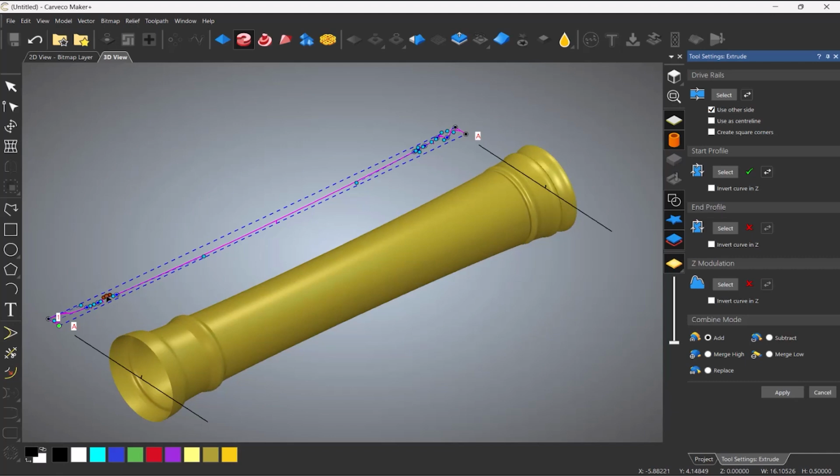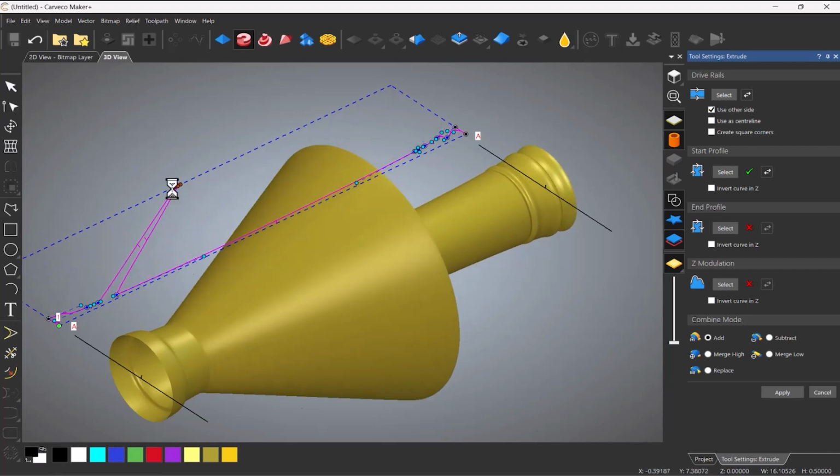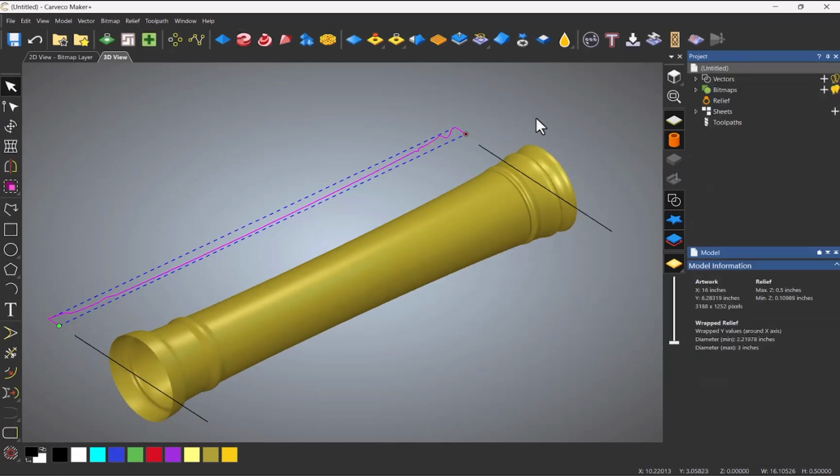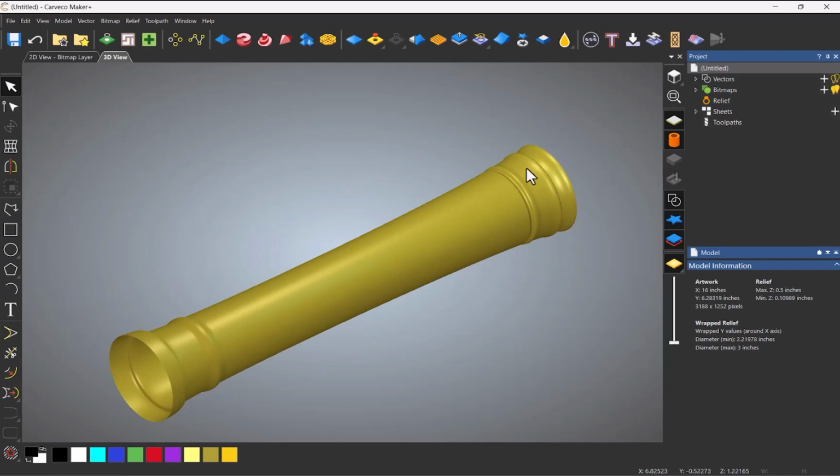I could have that one stick up if I wanted to. You can go crazy with this, you can bring that out. Entirely up to you. So let's say that I'm happy with that. Select apply, and then I can cancel that. I don't need these vectors any longer, so I'm just going to delete them.